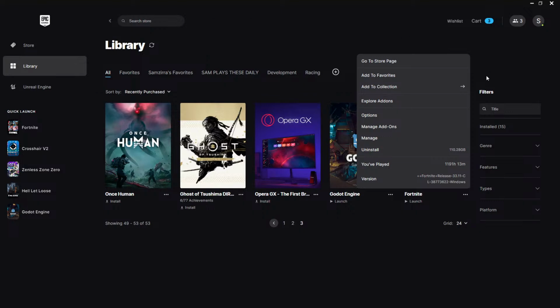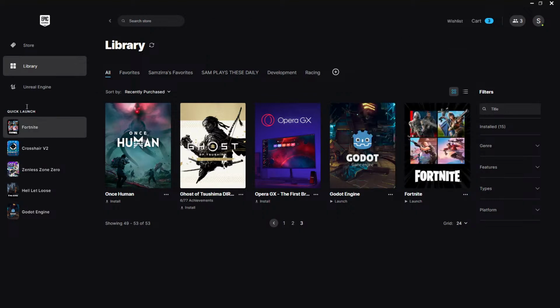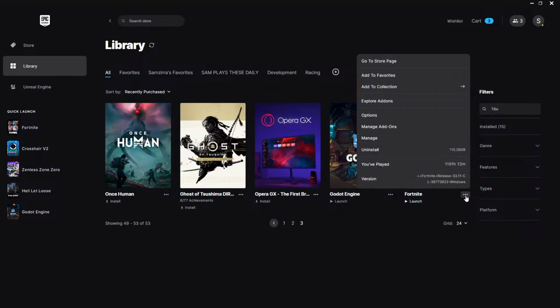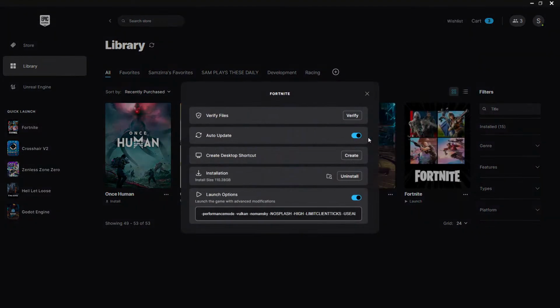So I go to library in Epic Games here. You go to library, and then you find your game, Fortnite in this case. You click the three dots. You go to manage.